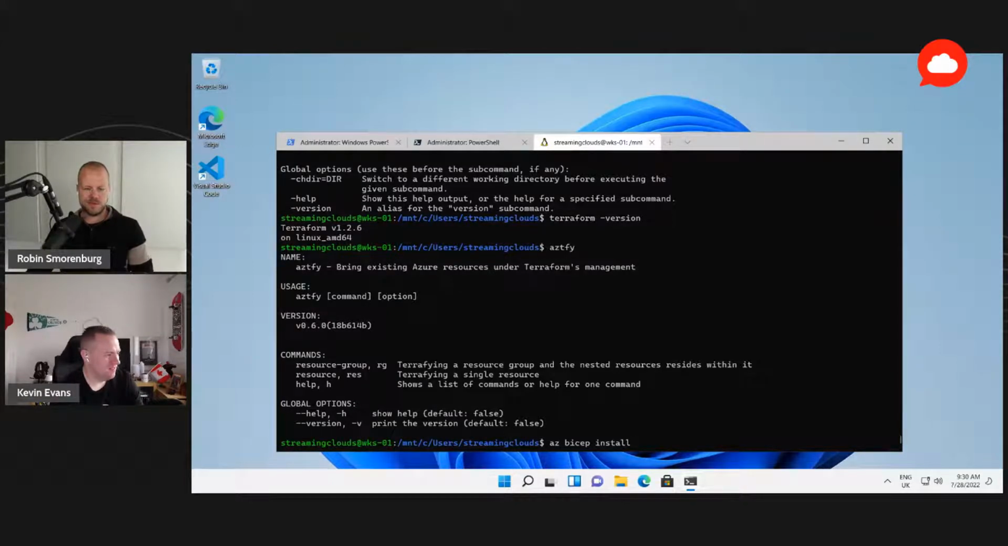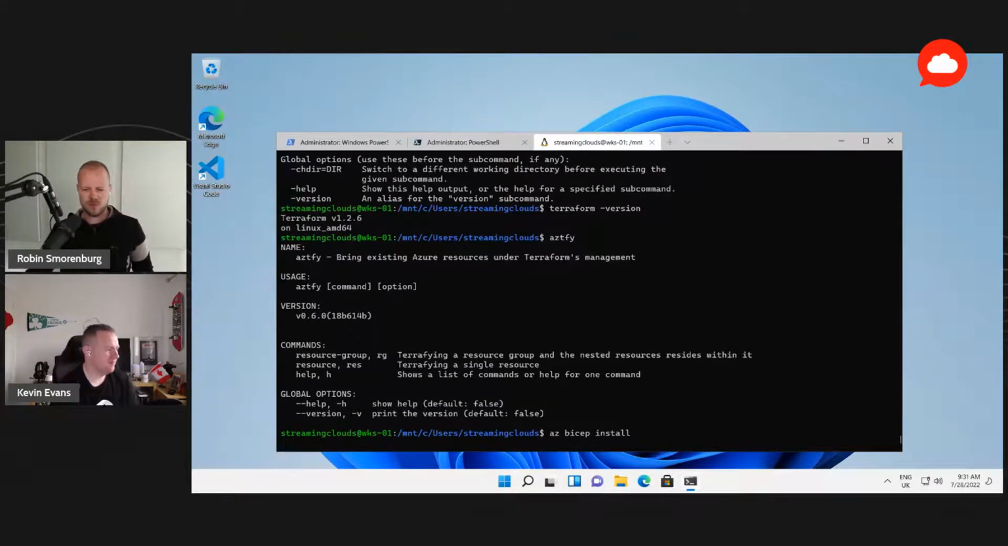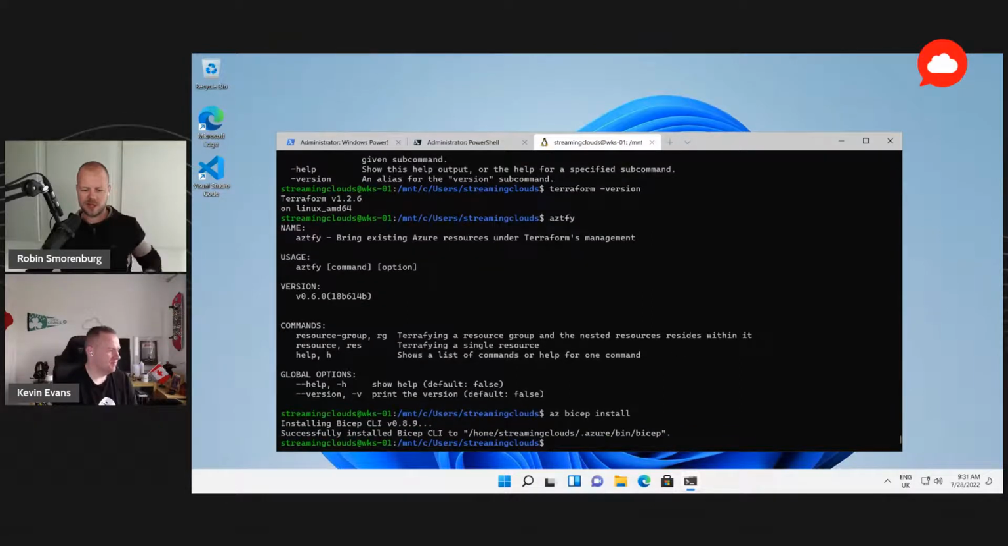So az bicep install, right? This is going to use Azure CLI, which we've just installed, to install Bicep. Oh, you install Azure CLI and then you use the Azure CLI to install Bicep. Yeah. Interesting. I like that. So I've got Bicep installed now. It's great to have those dependencies there, right?